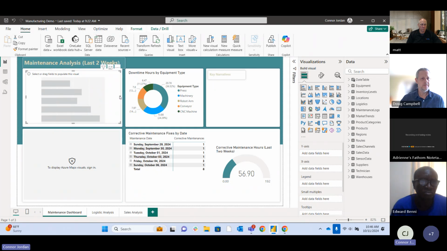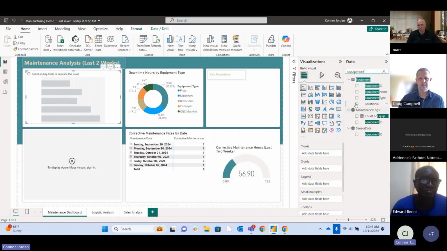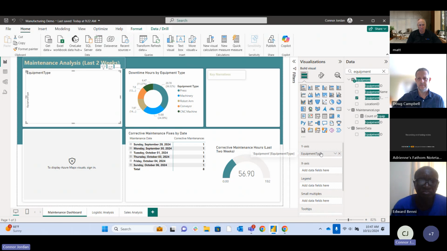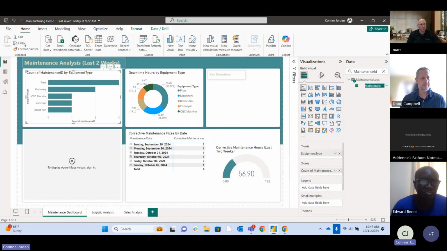And let's think about what type of data we want to show in this report. So I think we want to show the equipment type, and we can just drag that field to the y-axis, and that'll show our equipment type. And then on the x-axis, we want to show the count of the maintenance logs for each equipment type. So we can drag that here, and you can see that it's already formatted the visual appropriately over here.